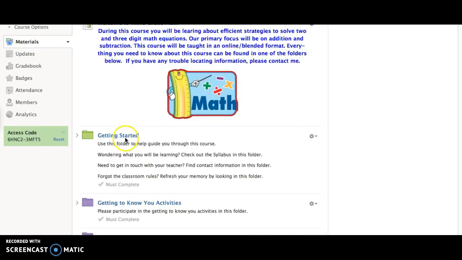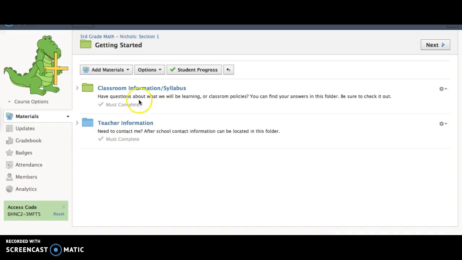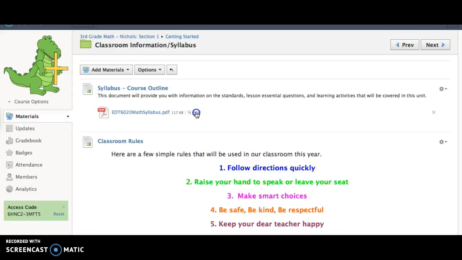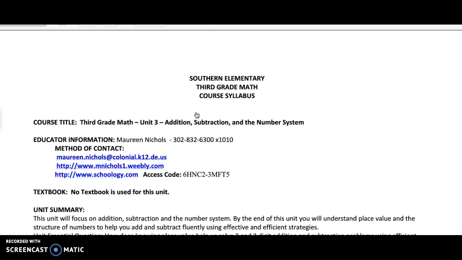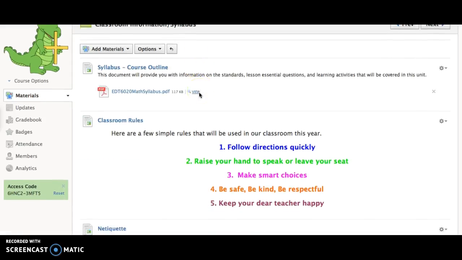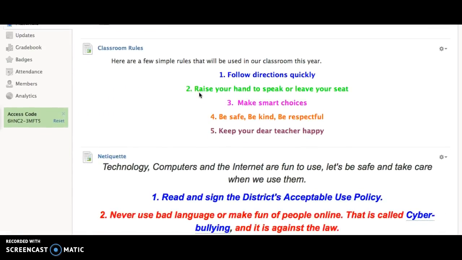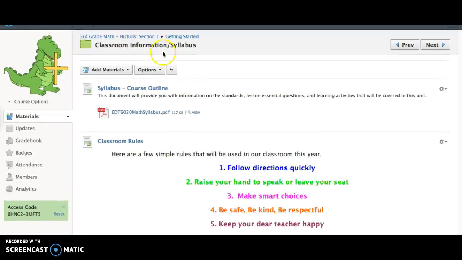From there, they'll move to the Getting Started folder, and within this folder, they're going to take a look at the syllabus. The syllabus lists what they're going to be learning. It lists the goals, the assignments, any information that they need can be found right there on the syllabus. There's also access to what our classroom rules are and what our internet rules are.